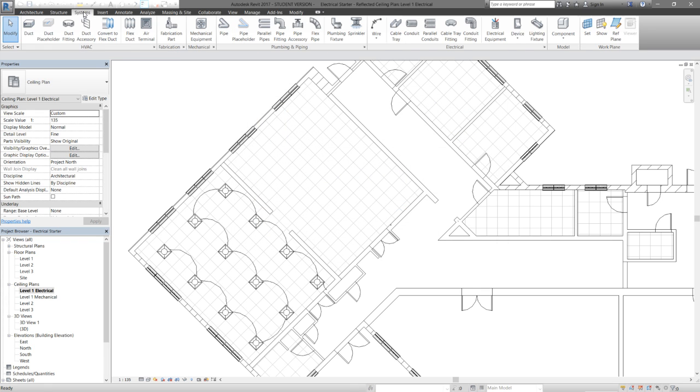To place that, we're going to go back to our Systems tab. Under Electrical, right next to where we selected our light switch, there's a lighting fixture button.